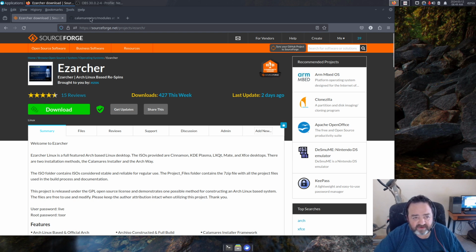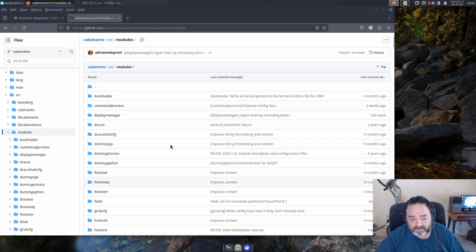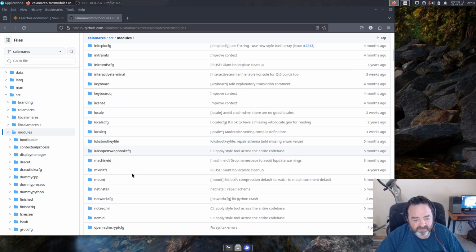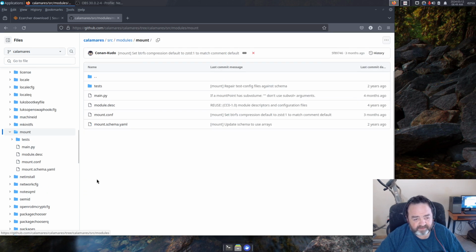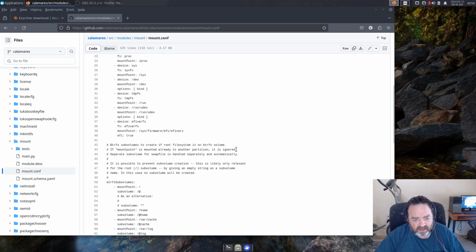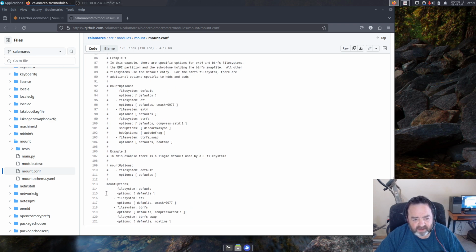So we're going to go over to the Calamares website and take a look at some of the module configuration files. One in particular, the mount file, or the mount.conf. So let's open that up here. And this is the default mount file. And towards the bottom, it gives an example of mount options, how to set them up.